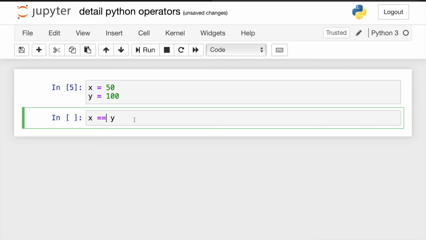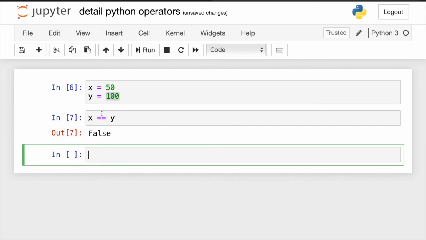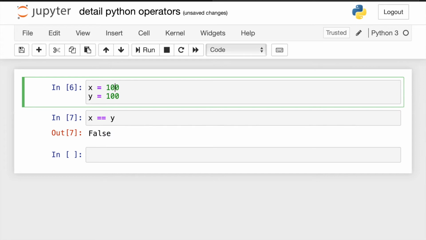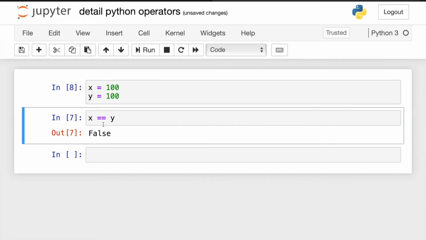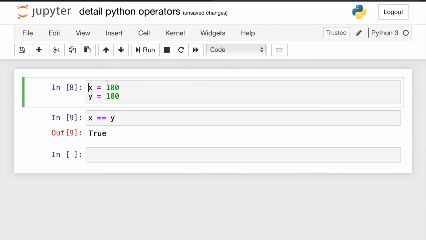So first it checks whether 50 is equal to 100. If I print this, then you will get False, which means your values are not the same. Suppose I write x is equal to 100, y is equal to 100, and again I check this condition, x double equal to y, the Python compiler compares both values, x and y. If they are the same, it will return True. So this is True because my x and y values are the same.